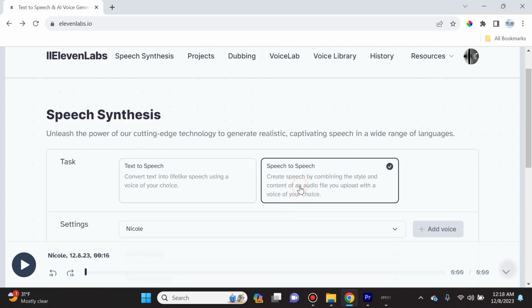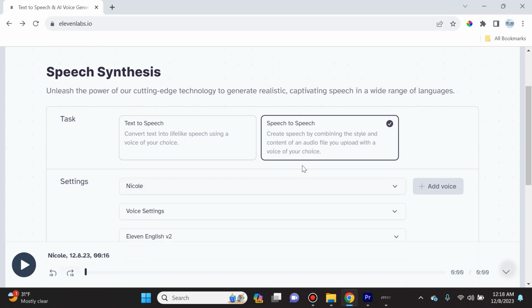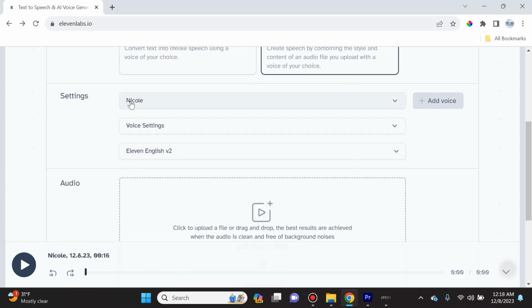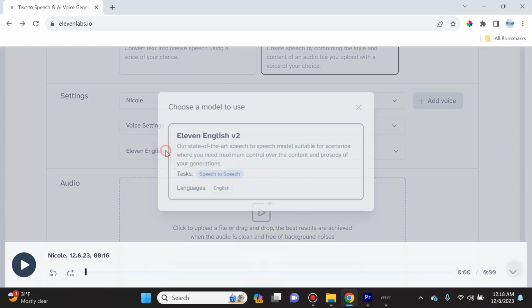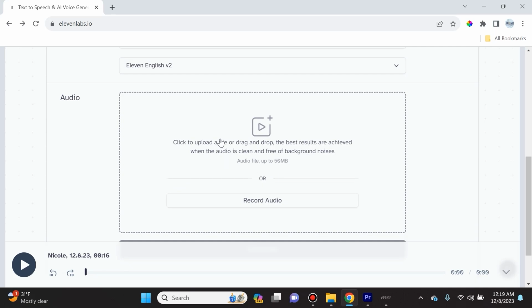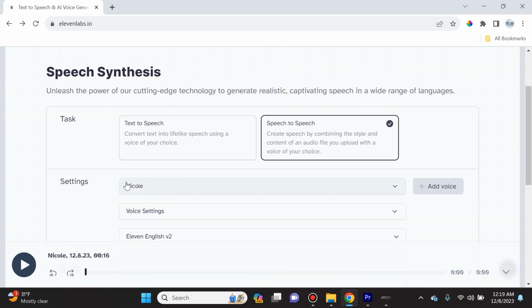Now let's go ahead and take a look at the speech-to-speech feature. In this one, we're able to create speech by combining the style and content of an audio file you upload with a voice of your choice. What does this mean? Well, over here, we select the voice of our choice, the voice settings, and the type that we're gonna roll with. And then we can either upload an audio file or we can just speak into it and record audio, and then it will be generated in this voice.